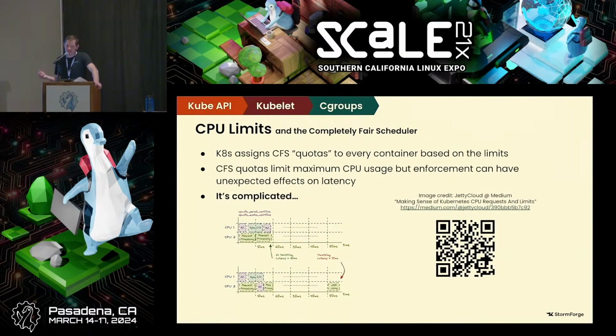Limits are, again, coming from a cgroup setting, CFS quotas, but quotas are not evaluated continuously, they're evaluated at intervals. And if you exceed your quota at one interval, you might not get scheduled again until the next interval occurs, which is an unexpected lag time, hence latency issues, and so forth. A lot of cool articles about this. Those articles are all very long. The diagrams are all very complicated.